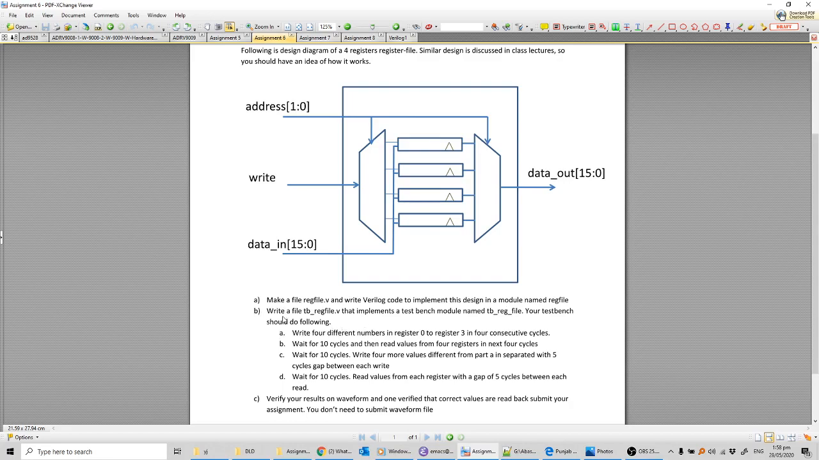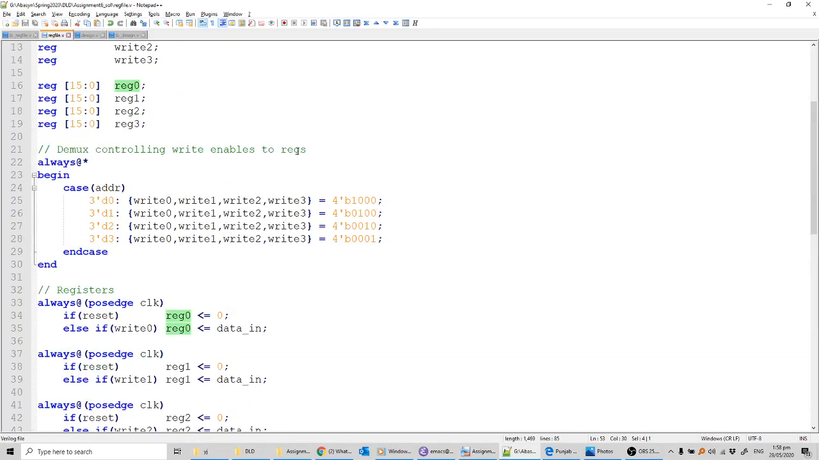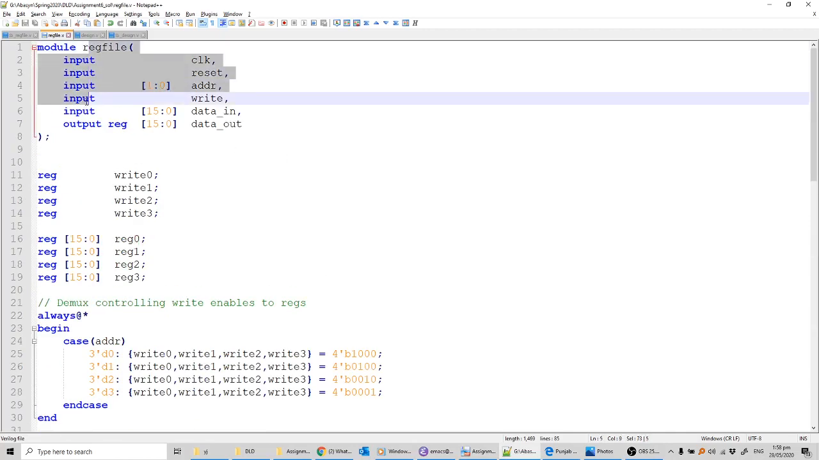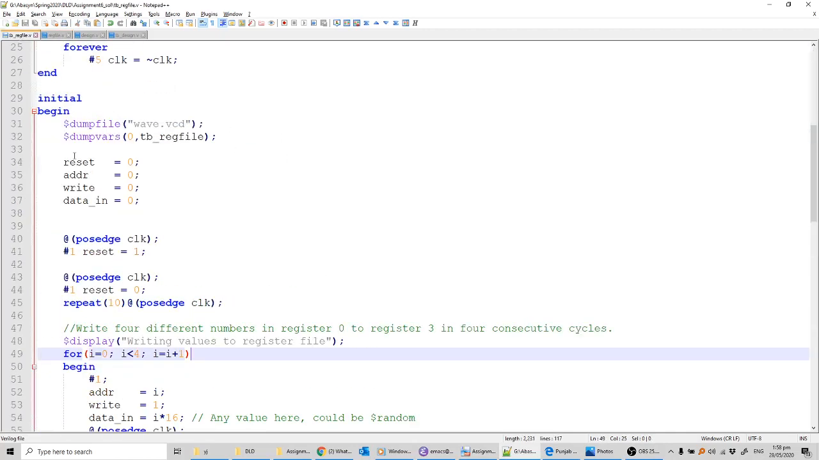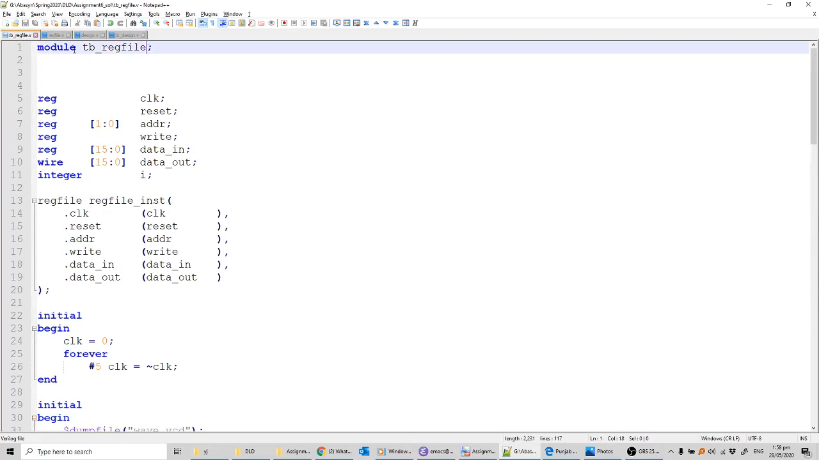Next part is to write a test bench to test this. What we do in the test bench is copy this and paste it in the test bench file. A test bench file doesn't have any inputs and outputs. We just declare the inputs generally as regs and outputs as wires.